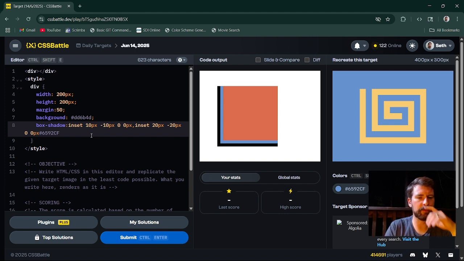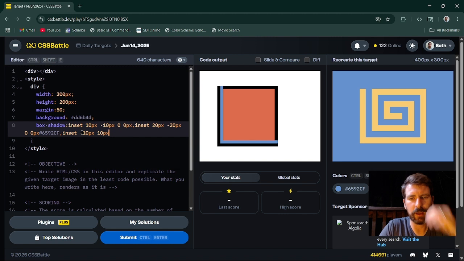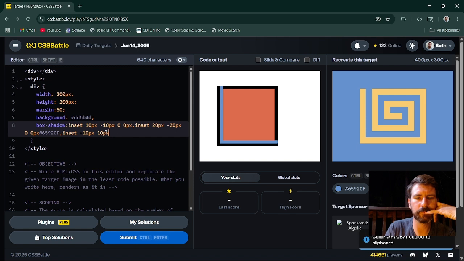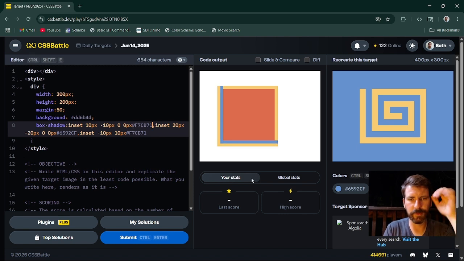Now let's see what happens when, okay, try one more inset. I'm going to do it on the other side, so negative 10 pixels, 10 pixels. And it does layer underneath. So this could be this yellow line. You know, we could make it yellow, right? And so this one would also be our yellow. So now we're starting to see that shape.